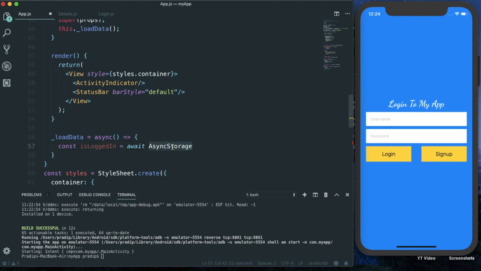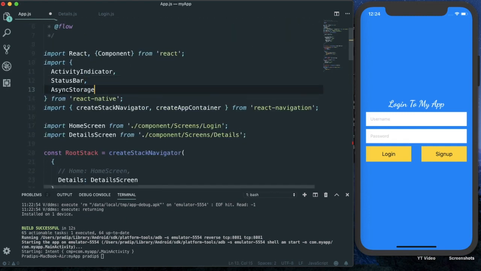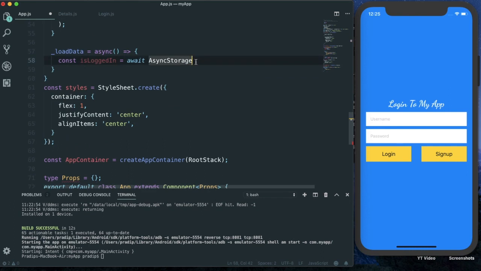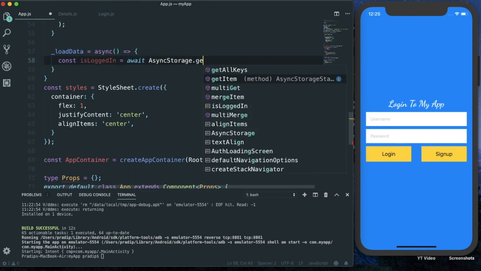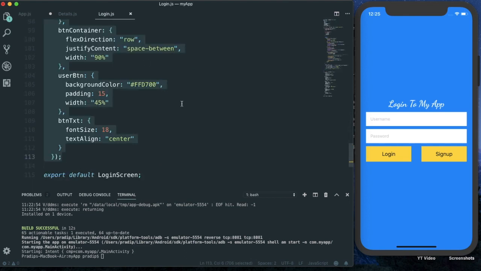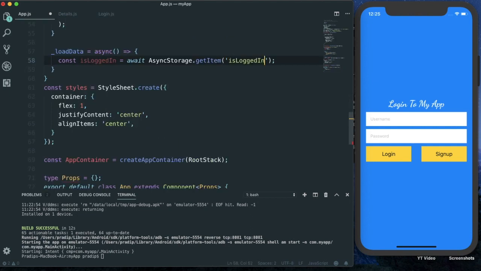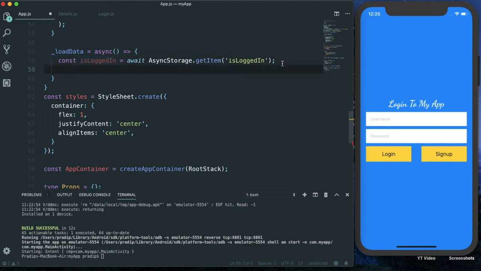So we need to grab the async storage from React Native also. Okay, so AsyncStorage.getItem. The item we get will be the one which we have stored over here, which is isLoggedIn. So we need to check if this isLoggedIn variable is present or not, and based upon that we will redirect to the respective screens.